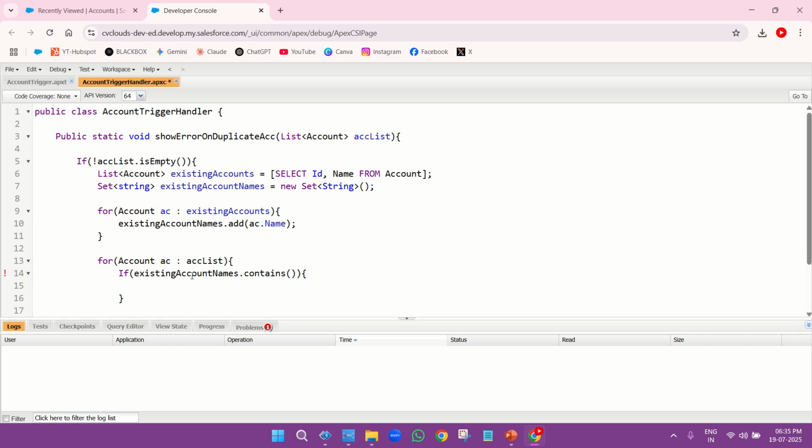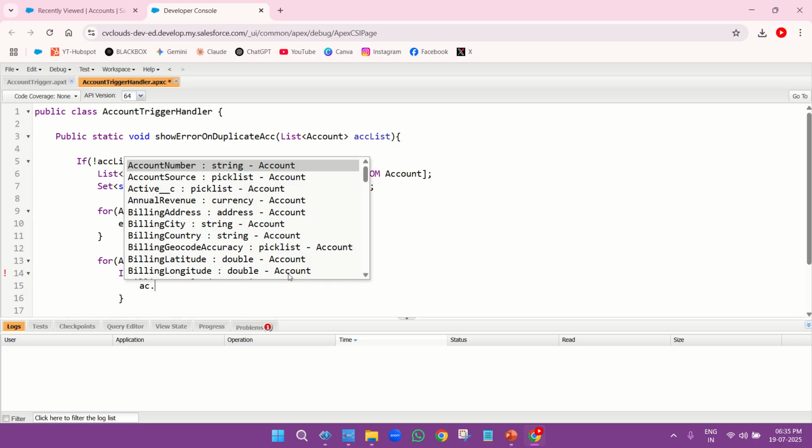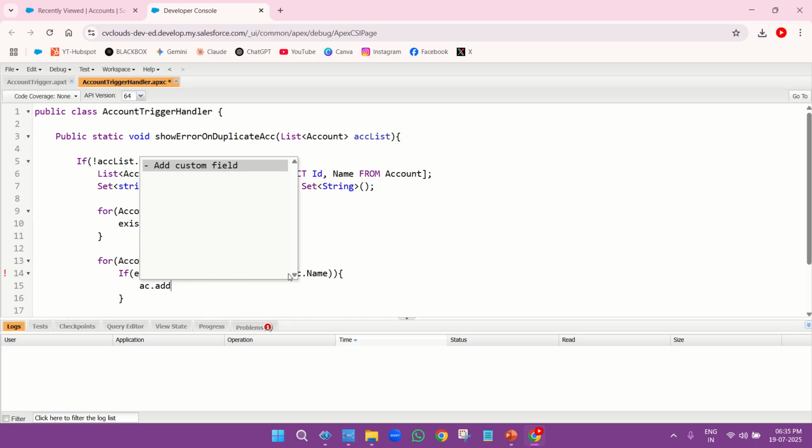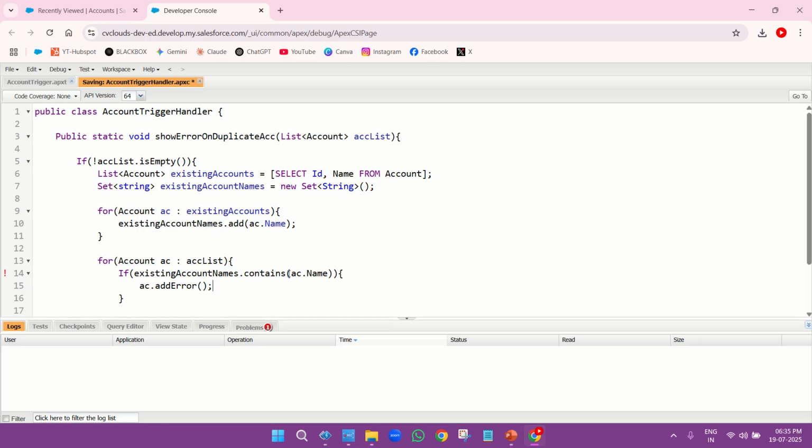So what we are checking here: if existing account names, which has 10 accounts for example, contains AC dot name, then throw an error. What we have to show on the account record is account dot add error. Add error is a standard function of Salesforce to show an error on the record. So AC dot add error, and in the string we have to pass whatever error we have to show.